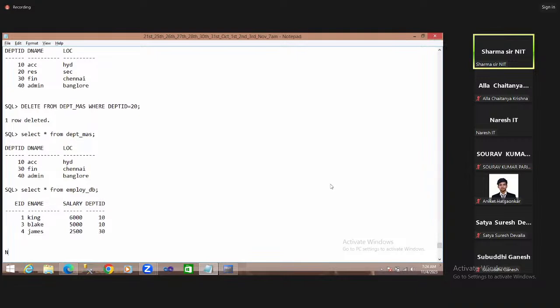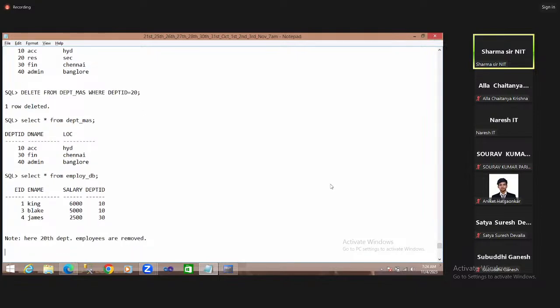Okay. Note here, 20th department employees are removed. That is okay. Fine. So this is the on delete cascade option. When the parent record is deleted, the corresponding child records are also deleted without showing any error message. Okay. According to the client requirement, if you satisfy it, then the client is checking, okay, good.